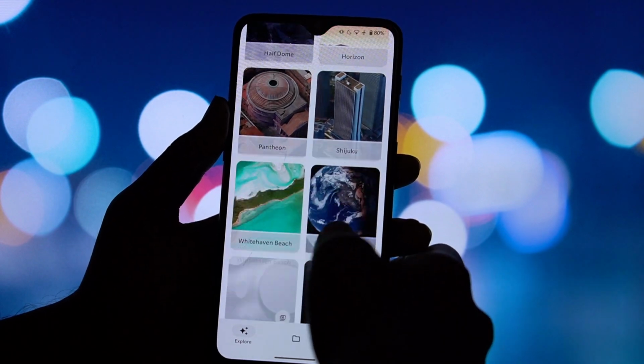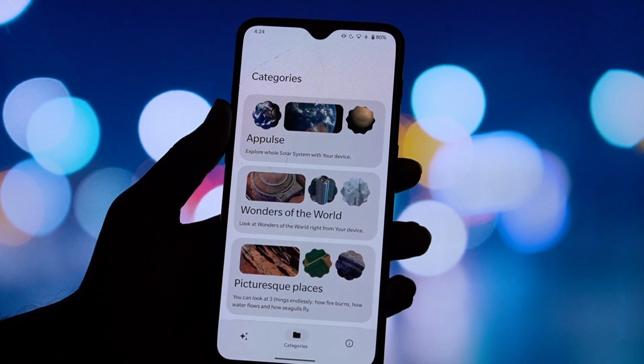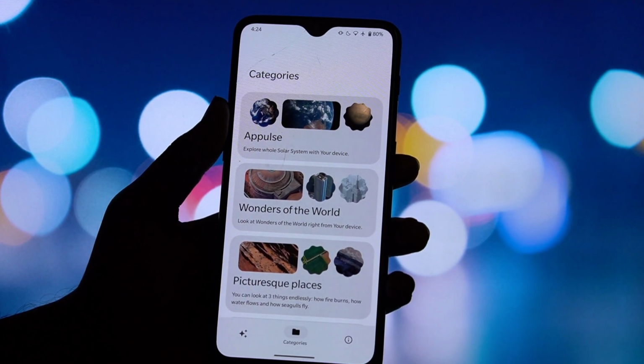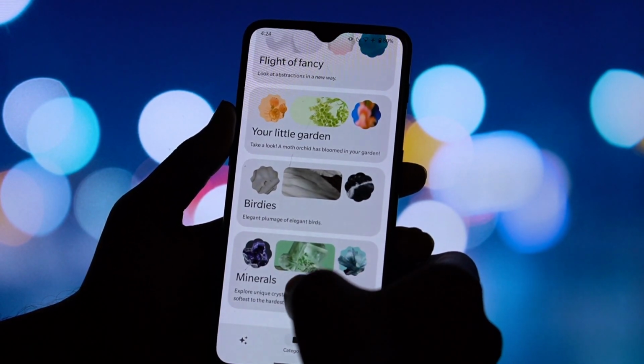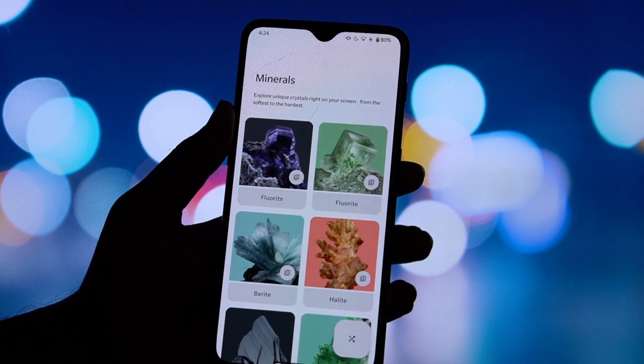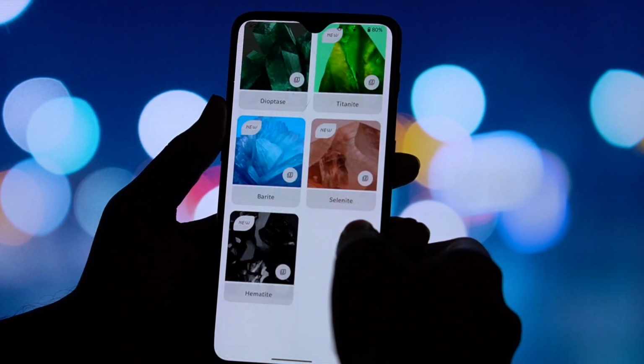In the application, you have the static wallpapers. These are stunning, high-resolution photographs and digital art. From incredible landscapes to abstract designs, there's a huge library to choose from, and they look sharp on any display. But the real magic comes with the dynamic wallpapers.